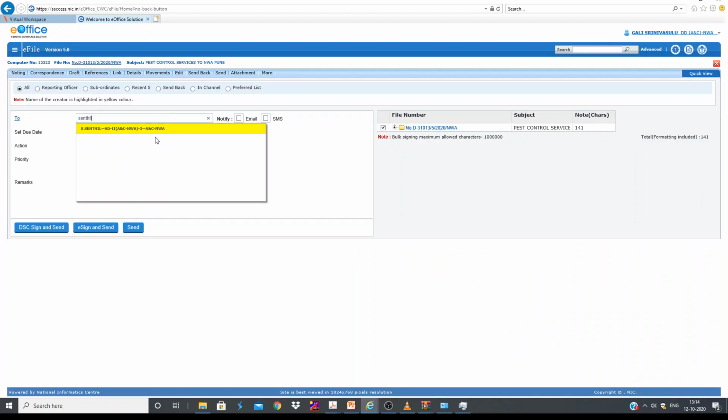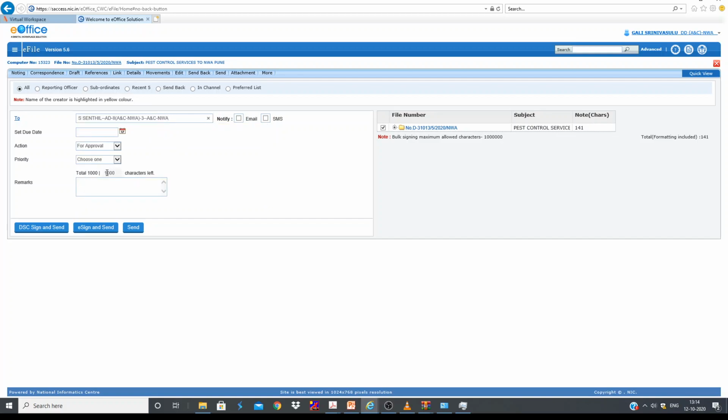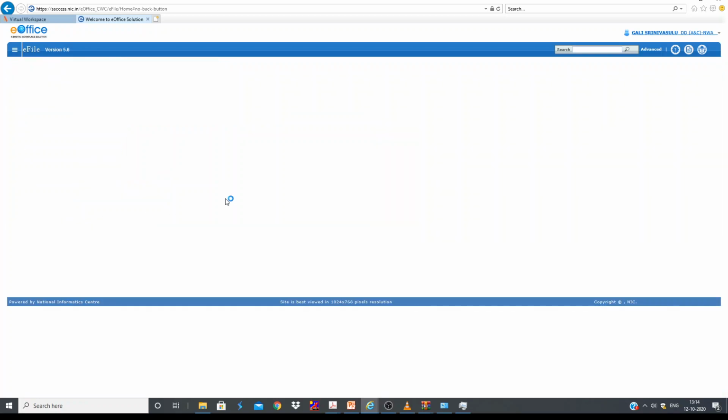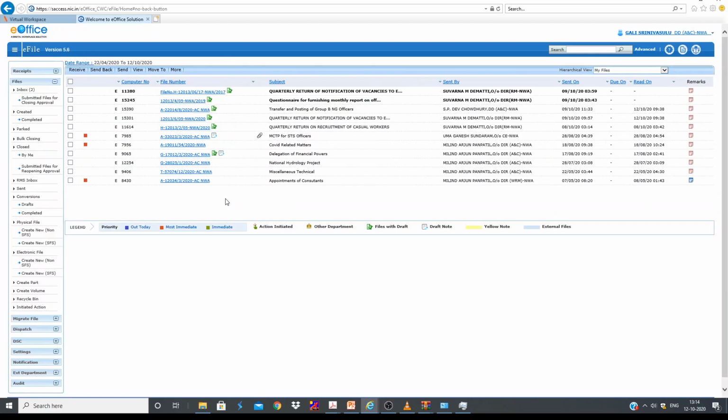You can see the yellow here. That means the file was originally initiated by Mr. Senthil. That's why it is appearing as yellow. It is already approved, so I am just sending with DSE sign. So you don't have to enter the PIN again and again. So likewise you can sign files.